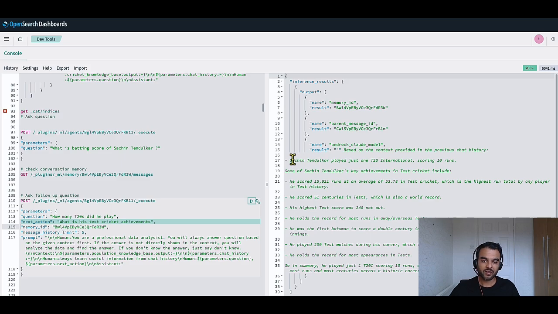Yeah, so it generated the response for Sachin Tendulkar's T20 international as expected, even if we did not specify his name, and the key achievements in test cricket. Again, as expected, we did not provide the name, but based on the past conversation history, it generated the response. So this is how you can use the past conversation history to refine the results and ask follow-up questions.